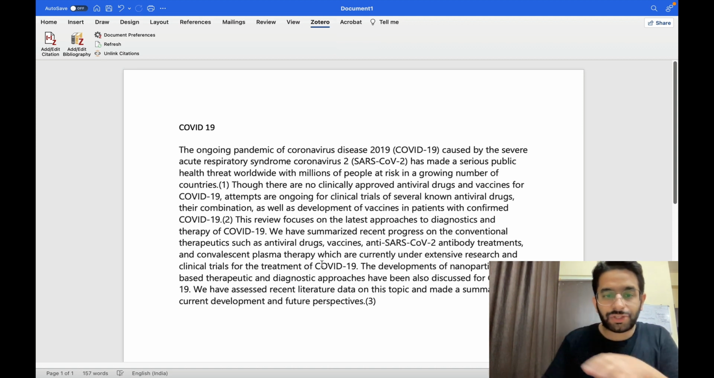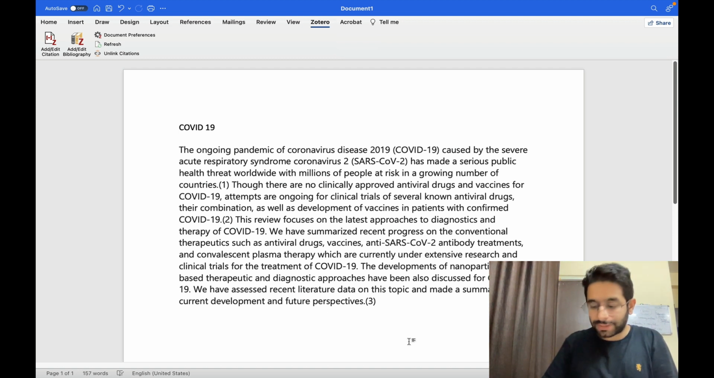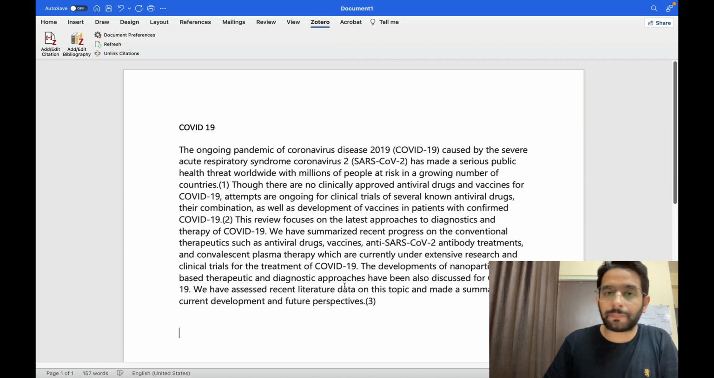And even if I make some change, if I cut this sentence and then put it at the end, it knows that the reference has been shifted to another place and it will change the numbers. Now, for example, let's suppose I want to insert a reference maybe here. See, it will automatically change the numbering.